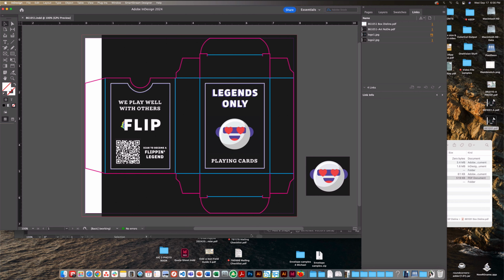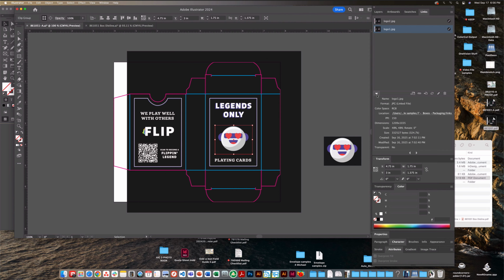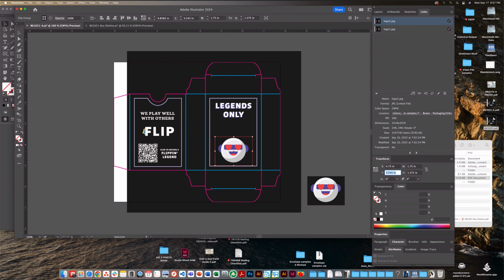And then in Illustrator, the same exact thing applies. Here's the links palette in Illustrator. Here's my logo. You show the link info. You can see this is RGB and it's 150 DPI. So it's low res. So we want to take this out, and this logo is CMYK and it's 300 DPI. So it's a good logo. Let's see, 475 by 3. I want to make sure I place it in the correct position. So now the logo that's in the file is CMYK and high res, so that's good.